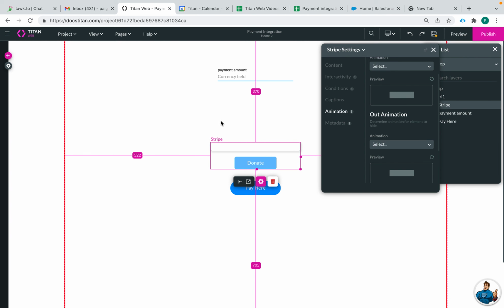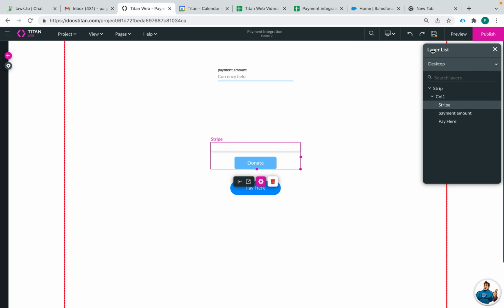So that is some extra functions to do with the payment integration, and I hope that this helps and really streamlines your web projects for your clients.